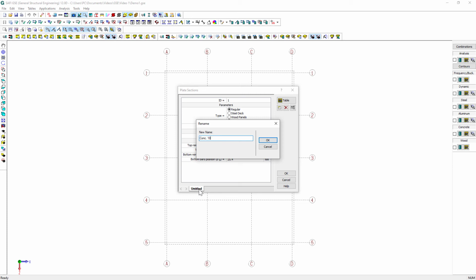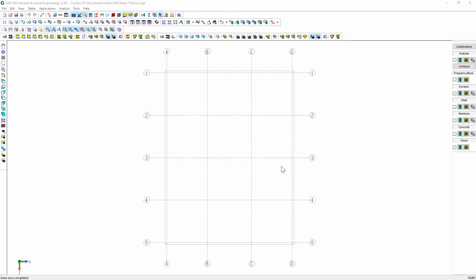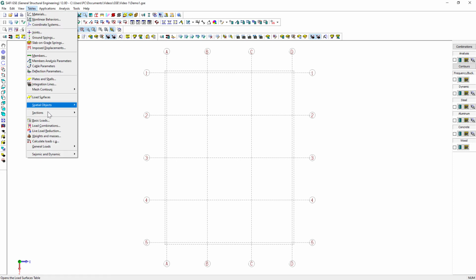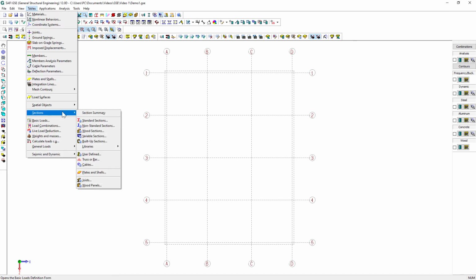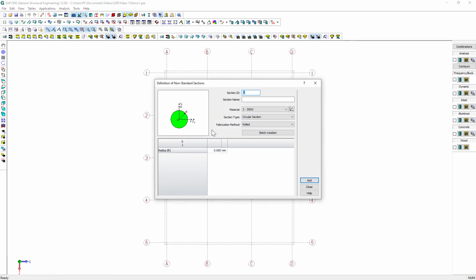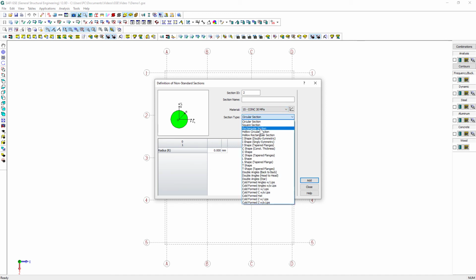In this example, the default parameters for crack deflections will not be used since the reinforcement of the integration lines will be used to complete the cracking of the slab. We will come back to these parameters later. We will now create the column of the member elements definition. To define the column section, select the non-standard section from the table, Section, Non-standard section.